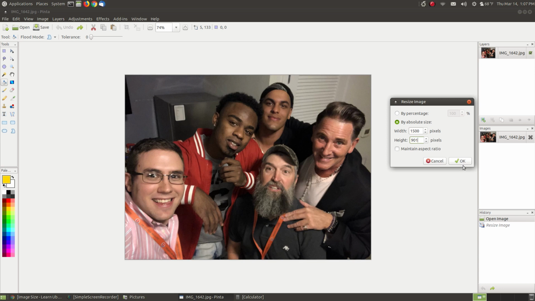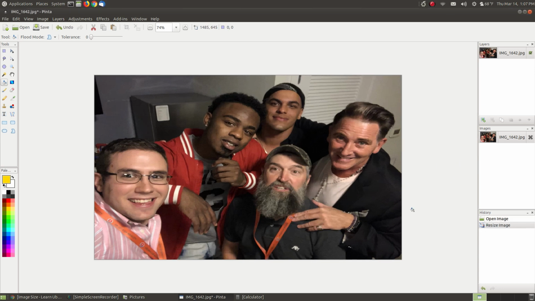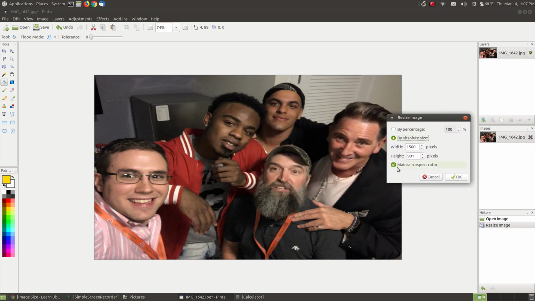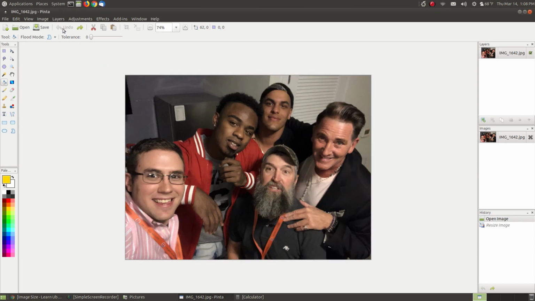So let me hit OK. Notice it stretched it out. Now your image appears to be distorted. So when you're resizing your image by absolute value, make sure that you understand, if you uncheck that, the program's not going to automatically calculate, so your image will be distorted if you uncheck the maintain aspect ratio. So let me go back and hit the undo button.